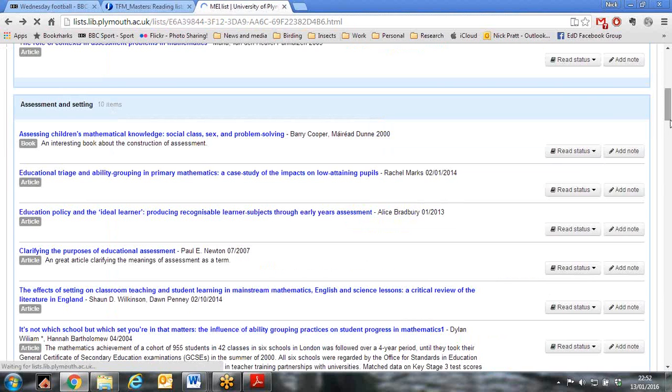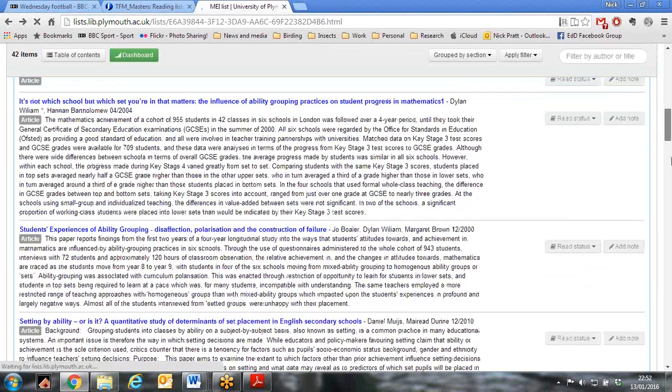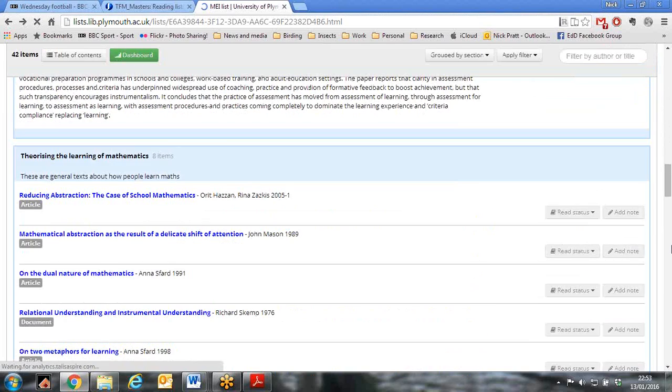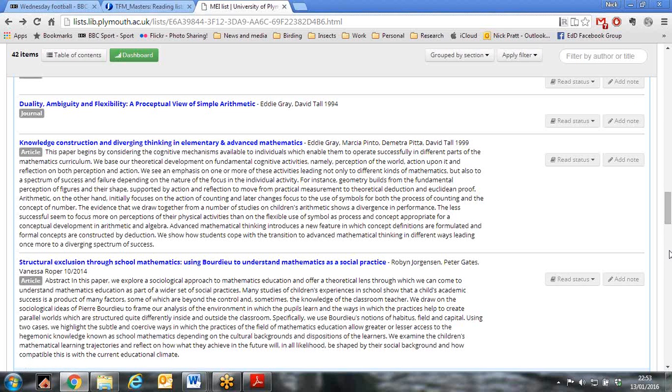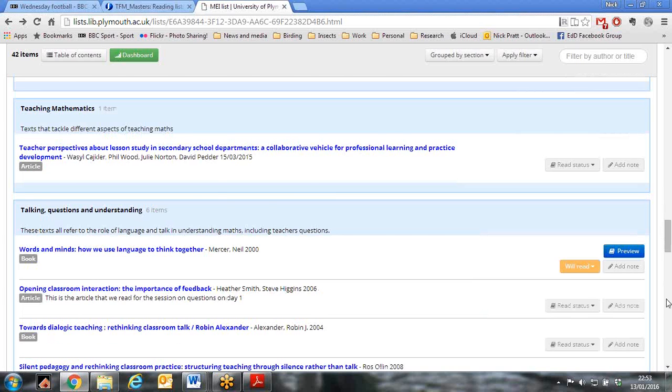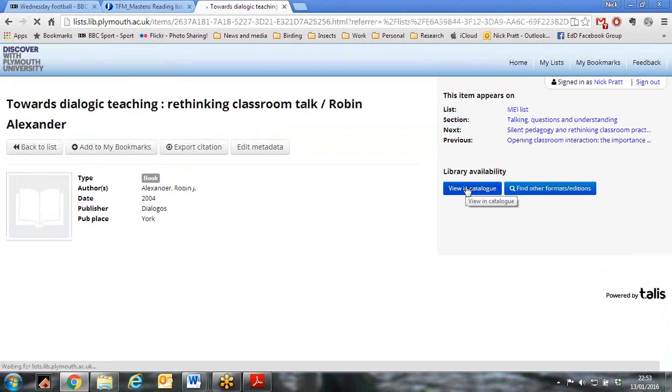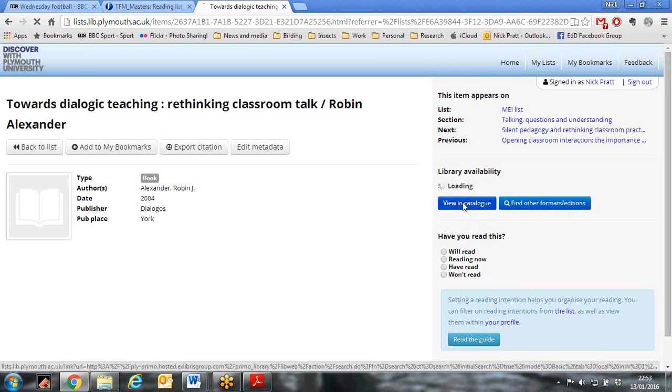Perhaps the only other thing to show you is that if it's not an article, it might be a book. Not sure how many books I've got on this list, but let's see if we can find one. Mainly articles. Here we go. So here's a book. Now this of course doesn't necessarily take you to the book because we don't have books necessarily electronically, but what this does is it takes you through to our library so that you can view this book in our library catalogue.